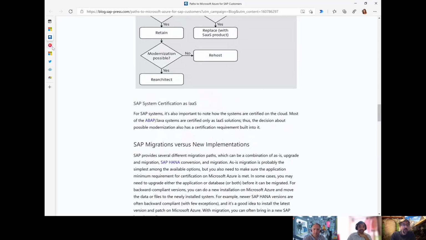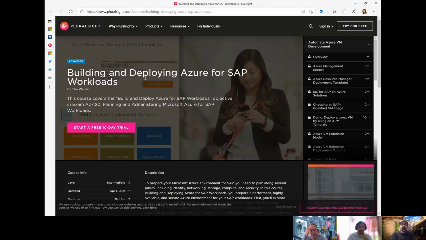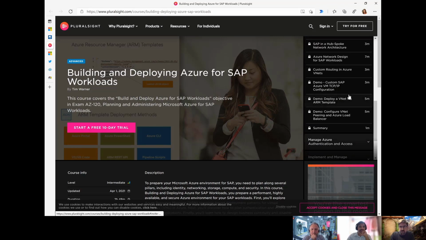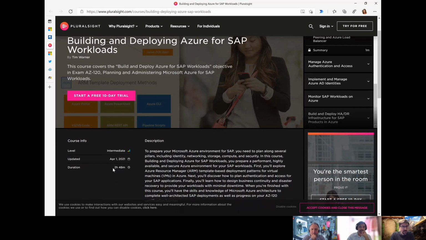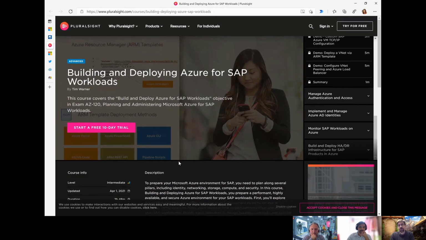On the same lines, there's the AZ-120 certification, which is the Build and Deploy Azure for SAP Workloads certification. And Tim Warner, who's a trainer very active on Pluralsight, has created a course on this specific certification, and I found this pretty interesting. Not only is the result great, there are a lot of modules. I think it's like a 2 to 3 hour intense summary of this course.